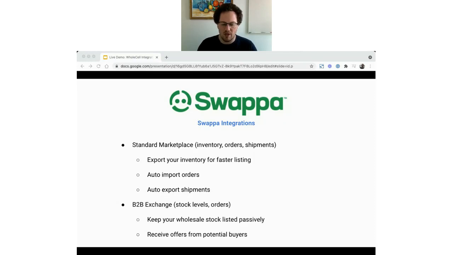We have an integration that ties into Swappa's standard marketplace. If you've ever sold on Swappa or bought on Swappa, you're probably used to utilizing their consumer marketplace. That's really great. But they have also introduced a new marketplace called their B2B exchange. The B2B exchange is designed, I think, more for wholesalers that are buying and selling bulk quantities of used phones. Swappa just introduced that within the last few months. It's a really neat platform that allows you to buy in bulk or sell in bulk.